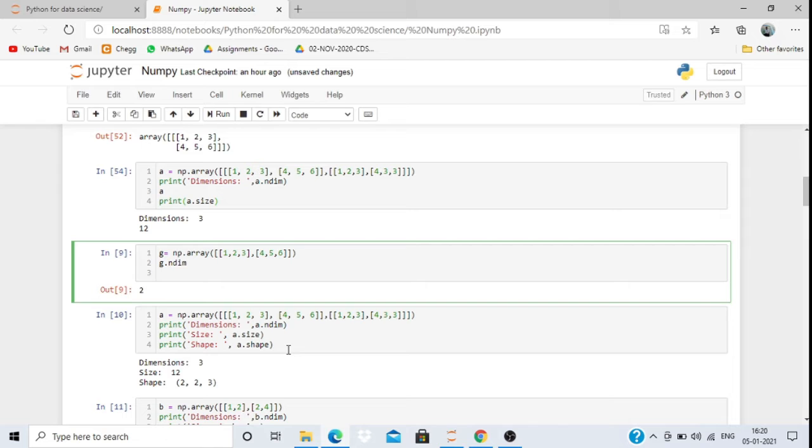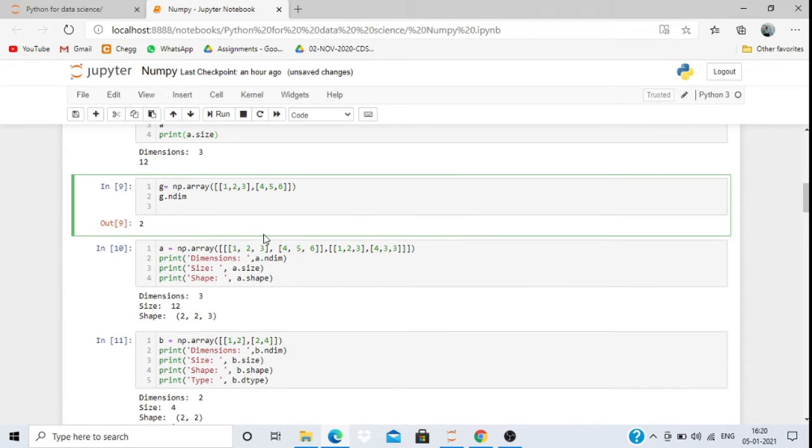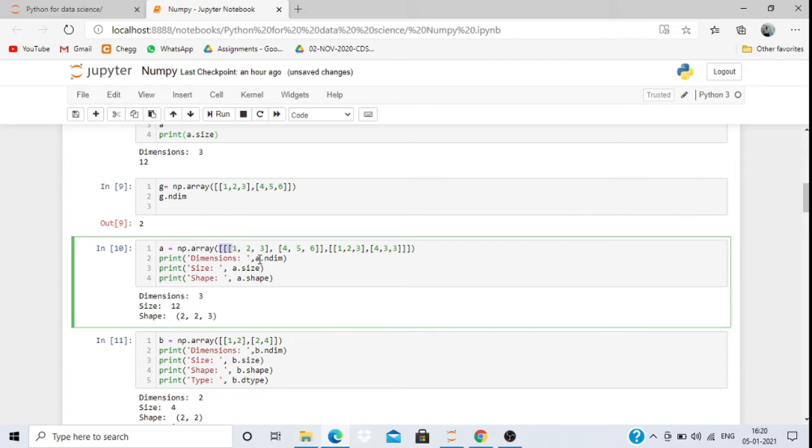That's fine. Now coming to the next thing, if I give this, again here 3 brackets are there, so we are expecting it to give a 3 dimensional array, and the size is totally 12 elements, that is 12. Now what is the shape of this particular array? If I execute this, see the shape, it's giving 2 2 3.